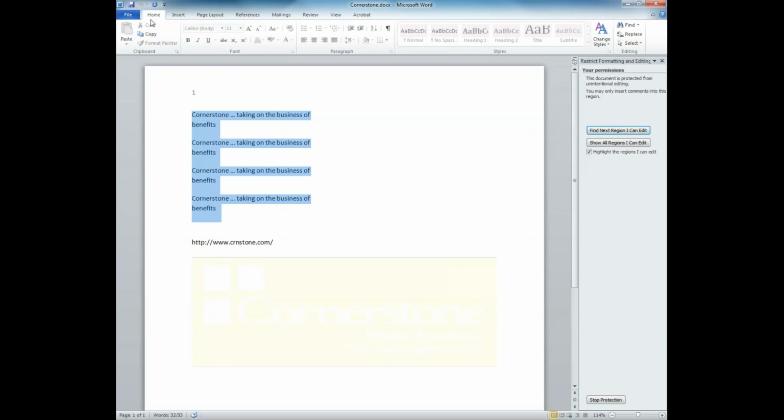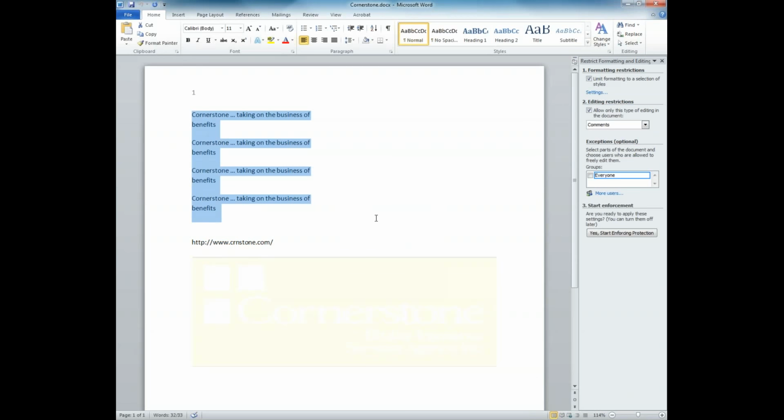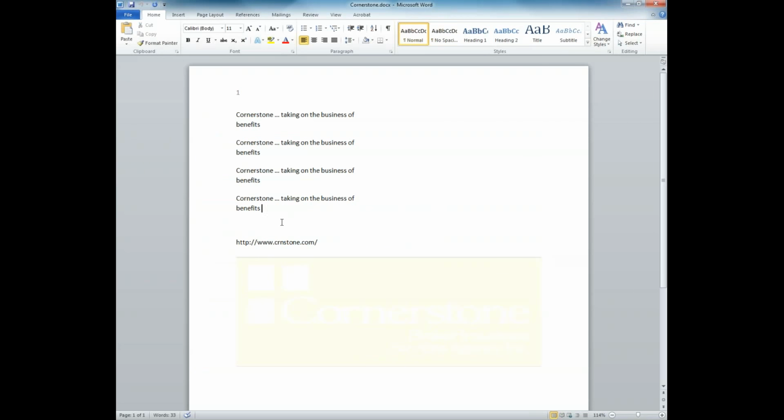That covers most of the Word basics, but I will go back and add a few other formatting shortcuts for you. If you like to click things and use the home screen here, actually I'm going to stop the protection real quick. There we go. Now I can edit.